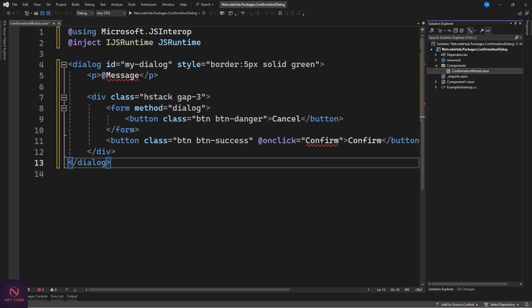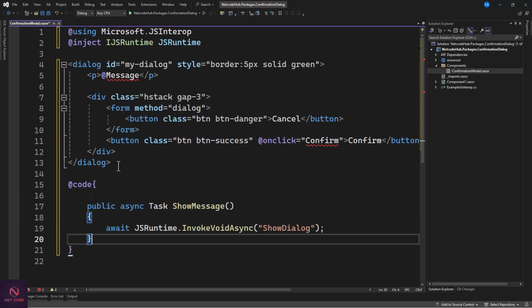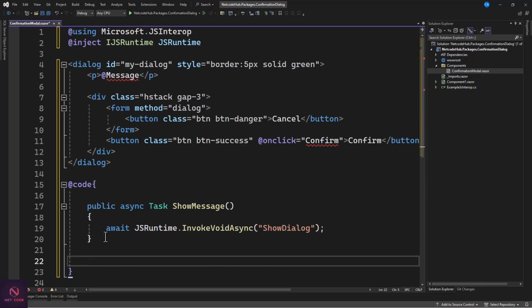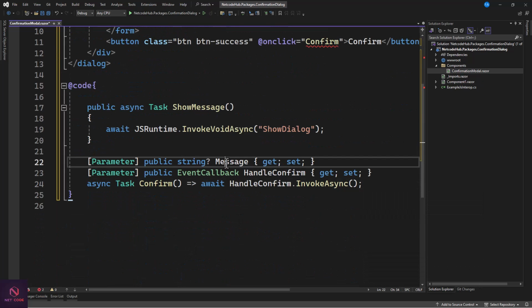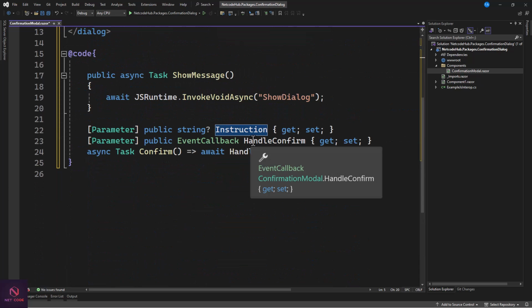The first thing to do here is we are going to create show message. That's going to be for the code section. So in our code section we have show message, and then we're going to invoke this method, the script that we created. Aside from that, we have two parameters here. One is going to be the event callback, and one is going to be the parameter for the message. This is going to be the instruction of the message, so let me make it an instruction. Copy this, and in here we're going to paste it as instruction. That's fine.